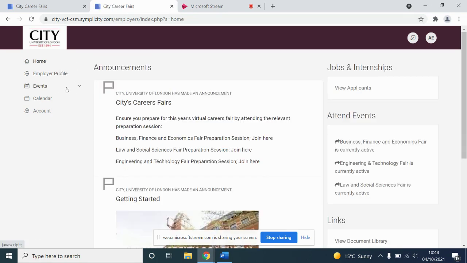Events will just show you all the events that we have coming up, and this is actually also shown in the right hand side here as well. So it's likely that you will only be attending one of the fairs that we have for the autumn term. However, all of them will show up in here.